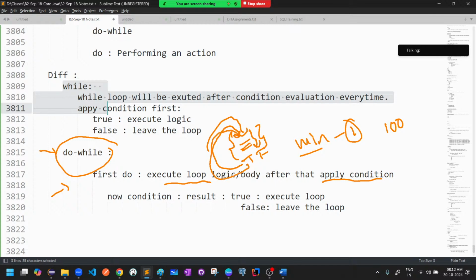But what you have to understand is, for the first time itself, it entered directly into the logic. After that it checks the condition. If the condition result is true, it enters the loop. For example, if the condition result became false, then it does not enter the loop and executes the logic outside of the do while. So that's why the logic will be executed a minimum of one time. There is a guarantee of minimum one-time execution if you are applying do while.